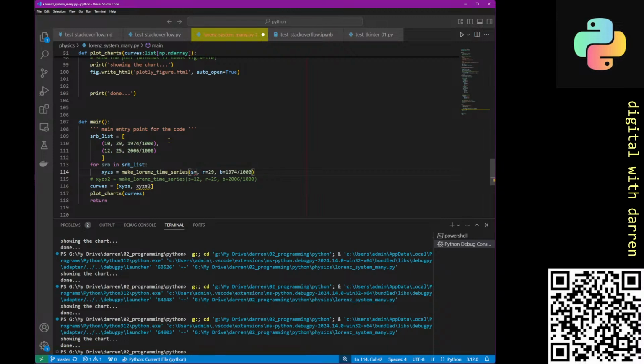S equals SRB, the first element, 0. R will be SRB, there might be better ways of doing this, but this is a good starting point. And B is going to be SRB, the second element. So the first element, the second element, and the third element will all fit into here basically.